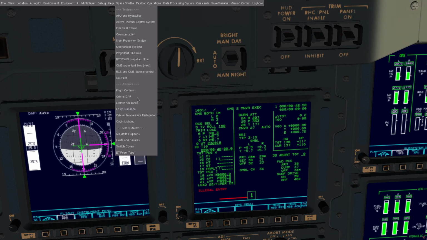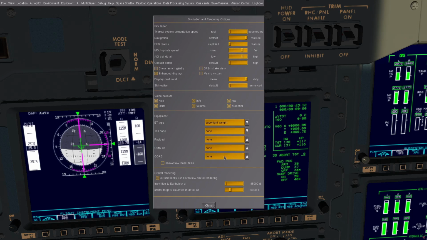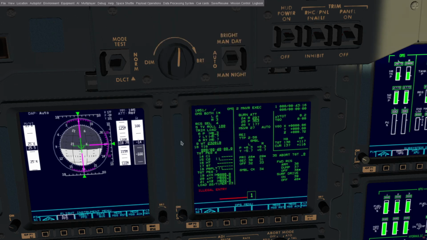So I'm going to check very quickly that I have everything on easy mode. Yeah, this is on easy mode, guys. So we've got real navigation is actually realistic, so I should have done that. Thermal system computation is real, so things won't go ham as fast. DPS is simplified, although navigation is realistic, so I would have had to enter the weights and stuff in real life.